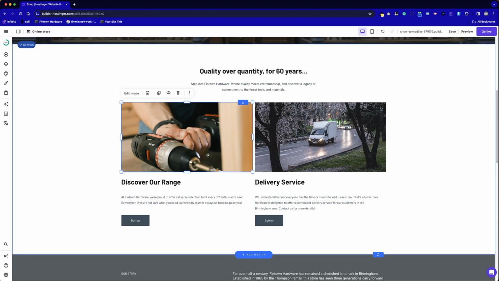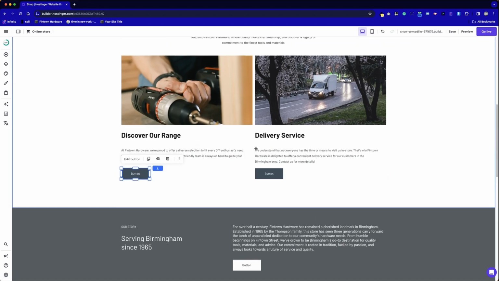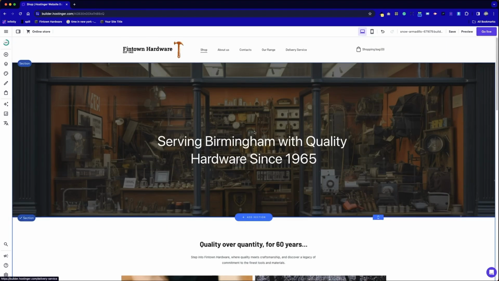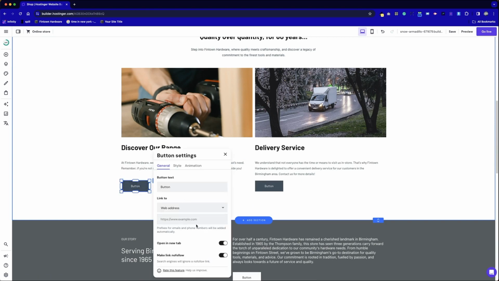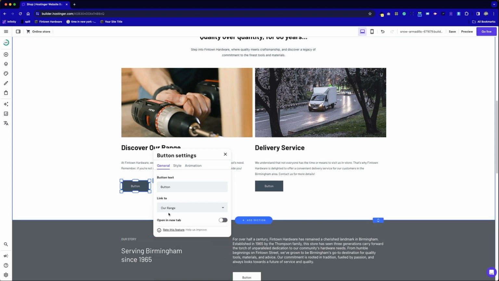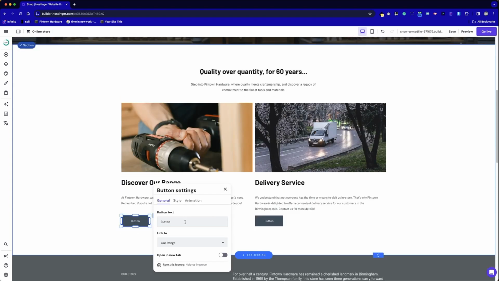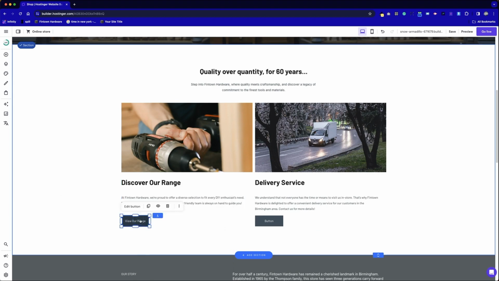So let's have a look now. We've got the obvious links, as I said, the main navigation. So you add the pages in there. Now we've got our range set up as a page and delivery service. We can now link up these buttons, which would be another route to get to that endpoint. If I double click on the button, we can see now that we can link to a web address or pages in our site. We can see it's handily allowed that option to link to our range. And then we can change the words in the button as well to make that more identifiable for the visitor. So that's number one.